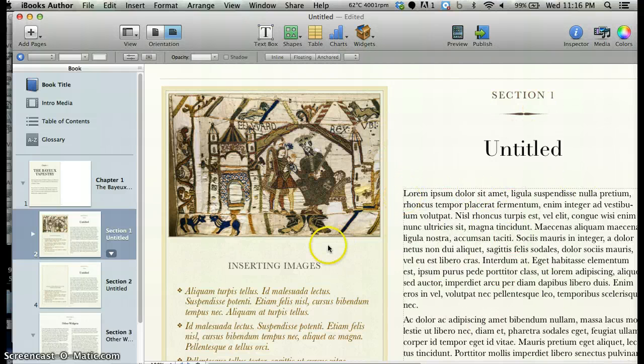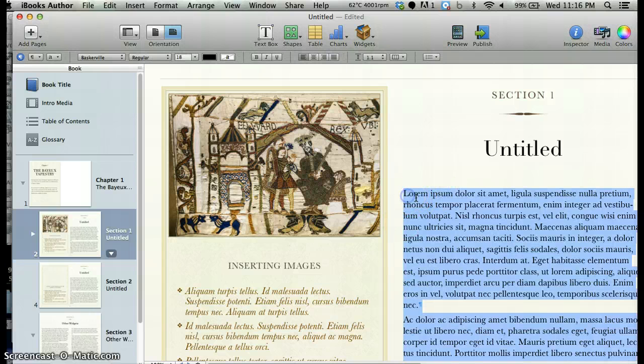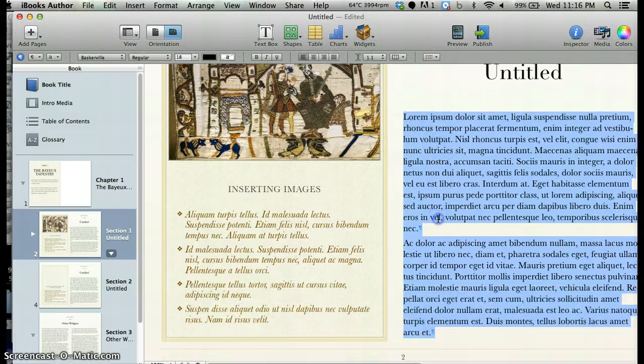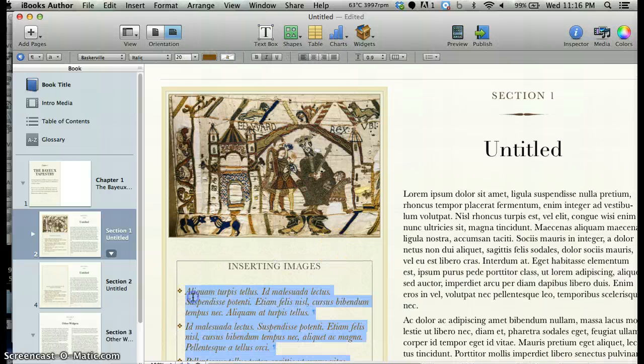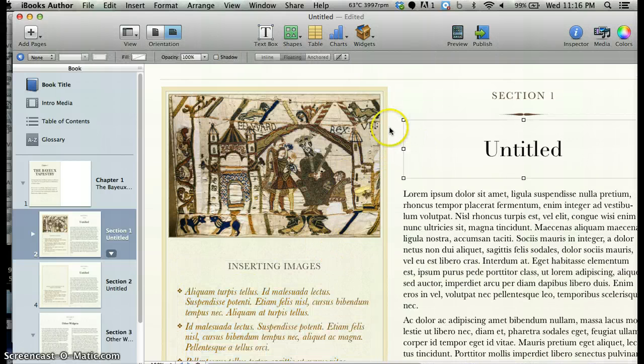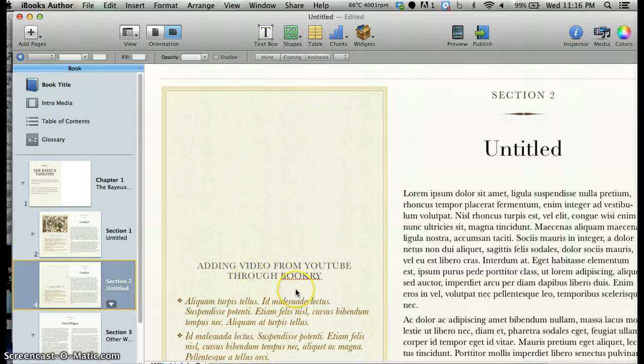So if I wanted to write in any of this text, I could change whatever I wanted to say in there. The next thing that we're going to do is add video from YouTube through Bookry.